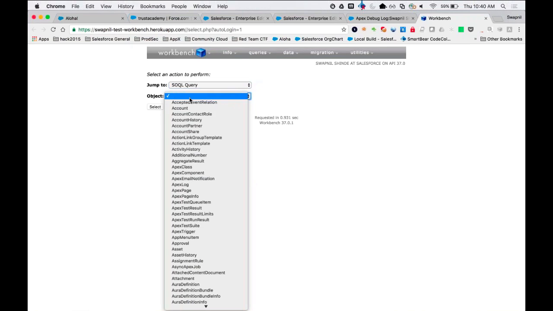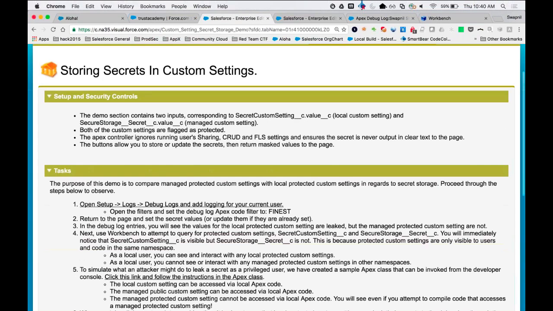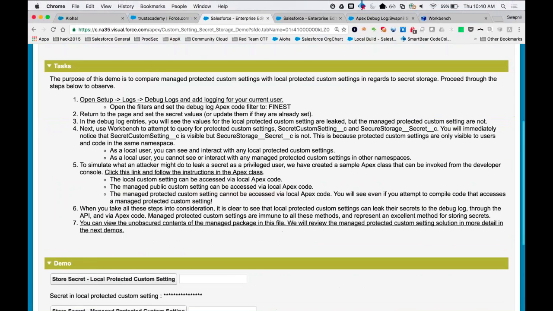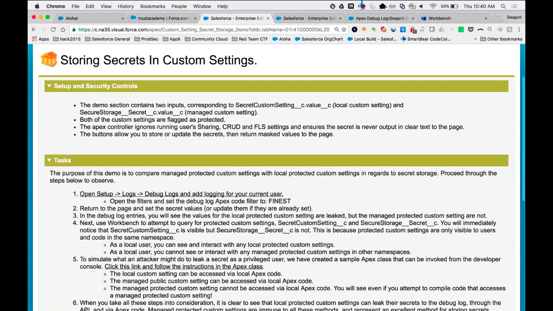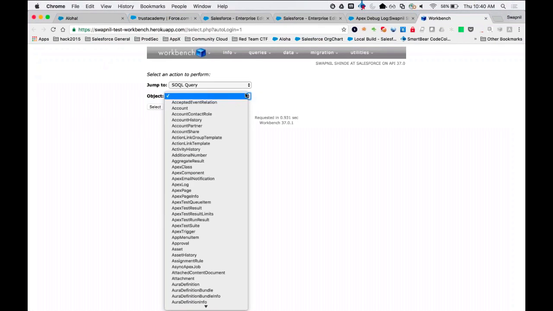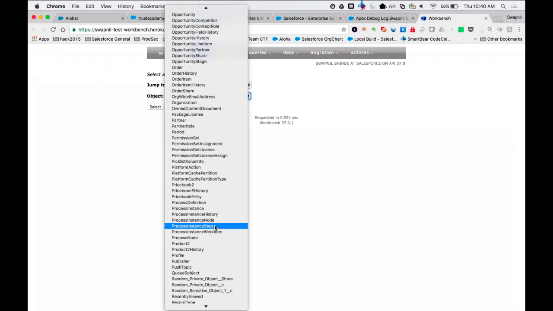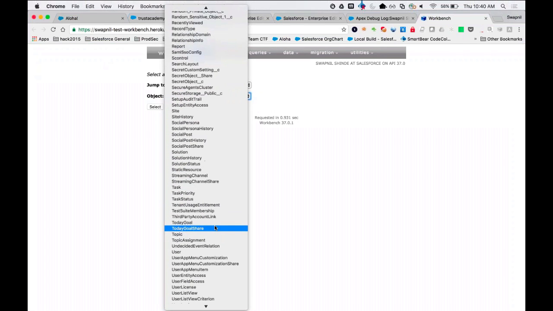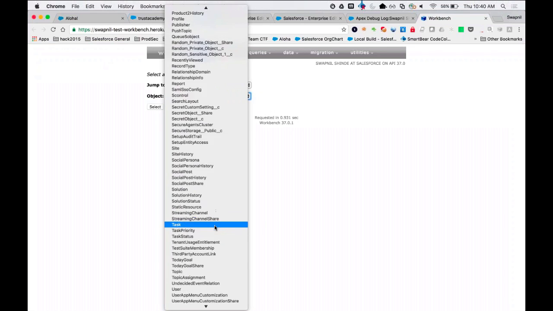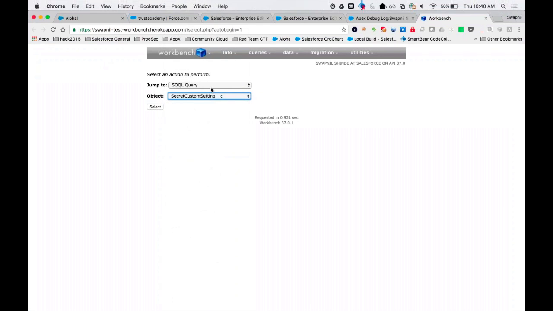You're going to select the SOQL query, and then you're going to look for the objects. Now, when we are storing the objects in local protected custom setting, the name of the object in the backend code is secret custom setting underscore underscore C. So I'm going to select here that object, or that custom setting, secret custom setting. Let me find it out. Secret custom setting underscore underscore C.